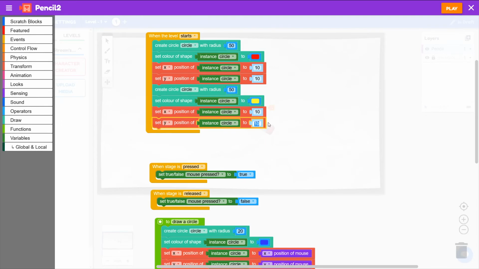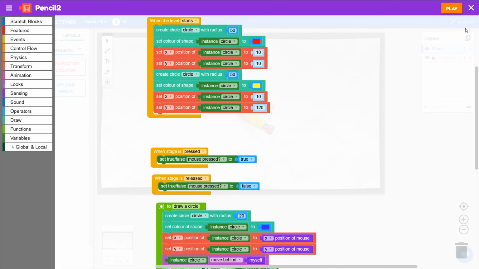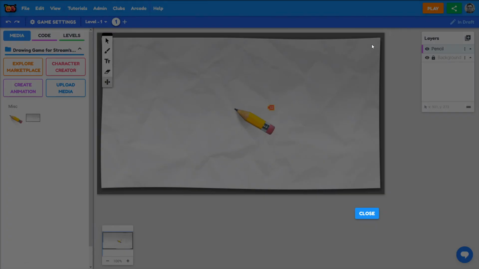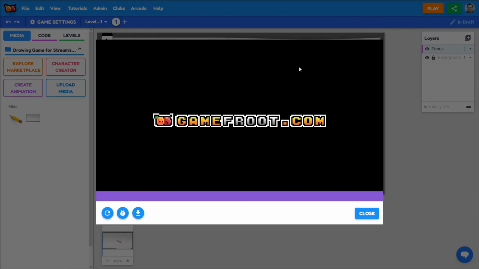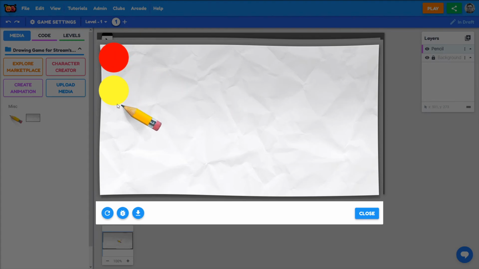So let's try 120. See what that looks like. So hopefully there'll be 10 pixels between the first circle. So changing that Y position, let's have a look at that. Okay, pretty good, pretty good.